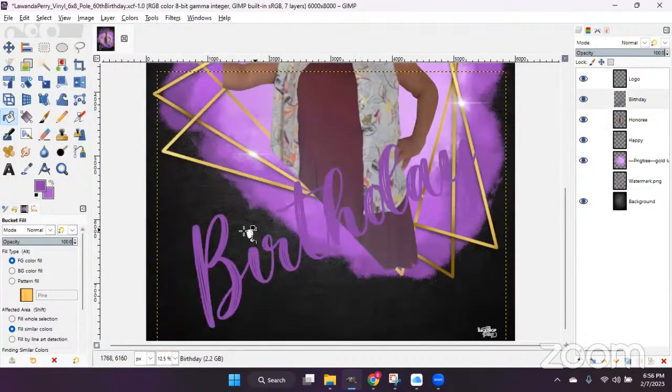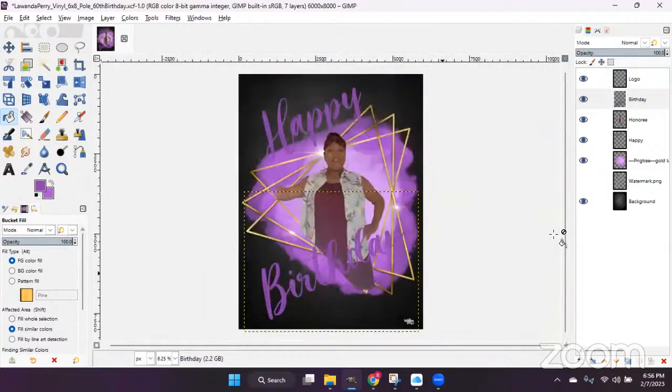So here's what I mean. You see how that dot isn't connected to the rest of the letters? Now I have to go in and click that too with the bucket fill tool. So now that is one way you can change the color of your text.